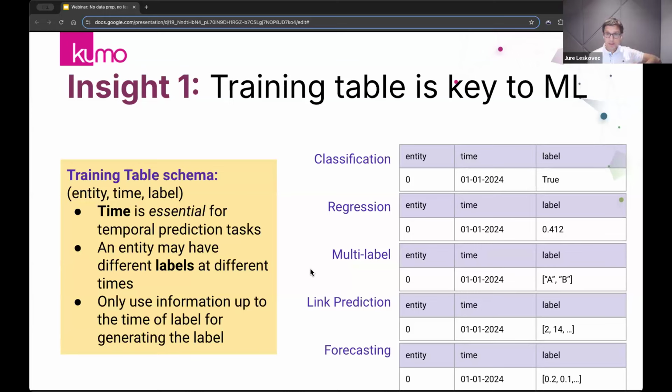There is the entity, let's say the user ID for the user we are making a prediction for. Usually we are making that prediction at a given point in time, so there is also time associated with the time of that prediction. And then we know the label, what is the correct answer, right?